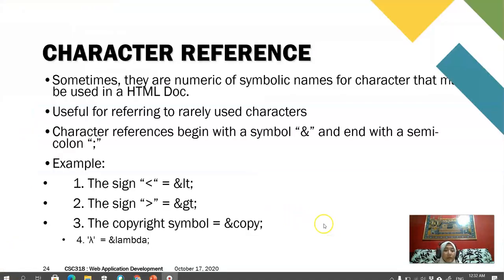Other symbols that we have include copyright. To get the copyright symbol, use ampersand copy semicolon. For the lambda symbol, use ampersand lambda. You can search the internet to see what character references you can embed into your website, the symbolic names that you can use.